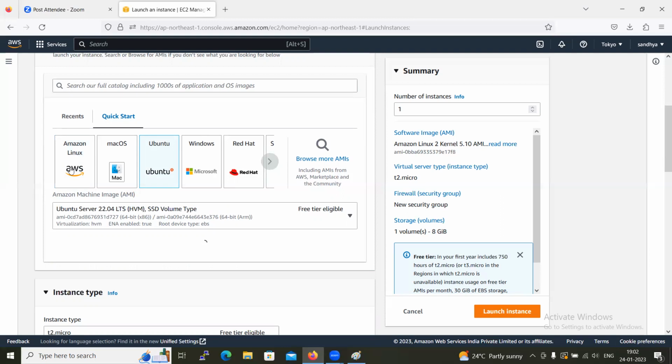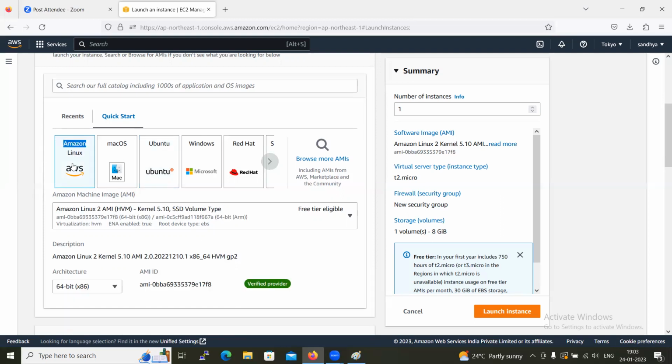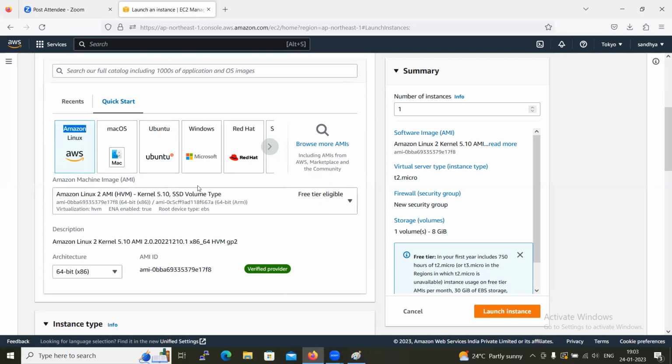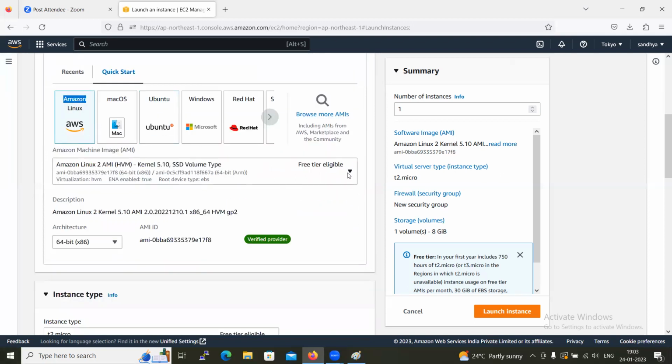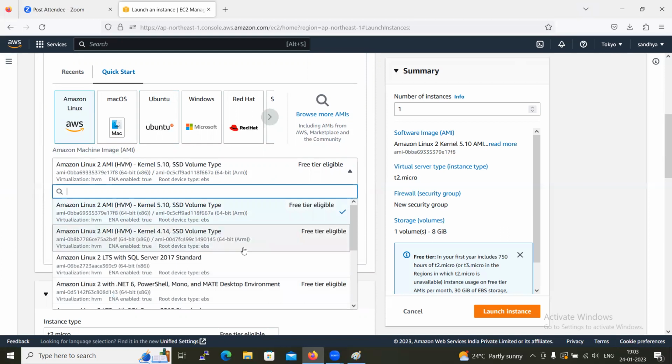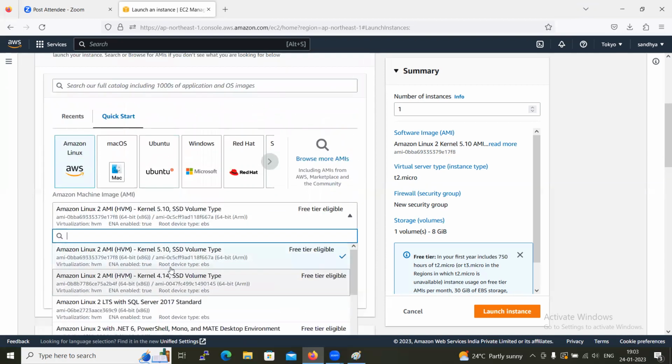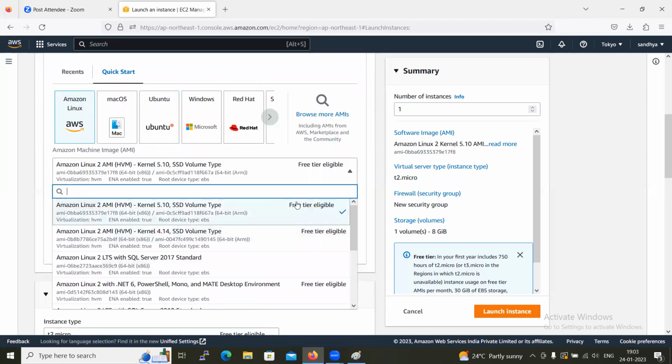We want this. In this, there are free tiers, and many are paid as well. The free tier is marked with a tick. For example, Amazon Linux, this kernel 5.10, SSD volume type. In this, what all is it giving? AMI, virtualization HVM, root device EBS. I'll tell you what a load balancer is.